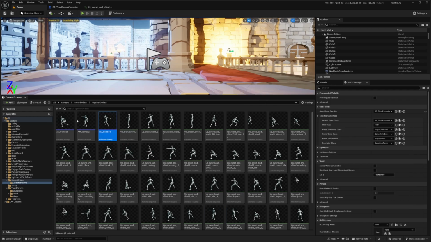And I just want 3 combos in this. You can really have however many you want. So you can really have as many combos as you'd like in a row. And let's go ahead and get started.